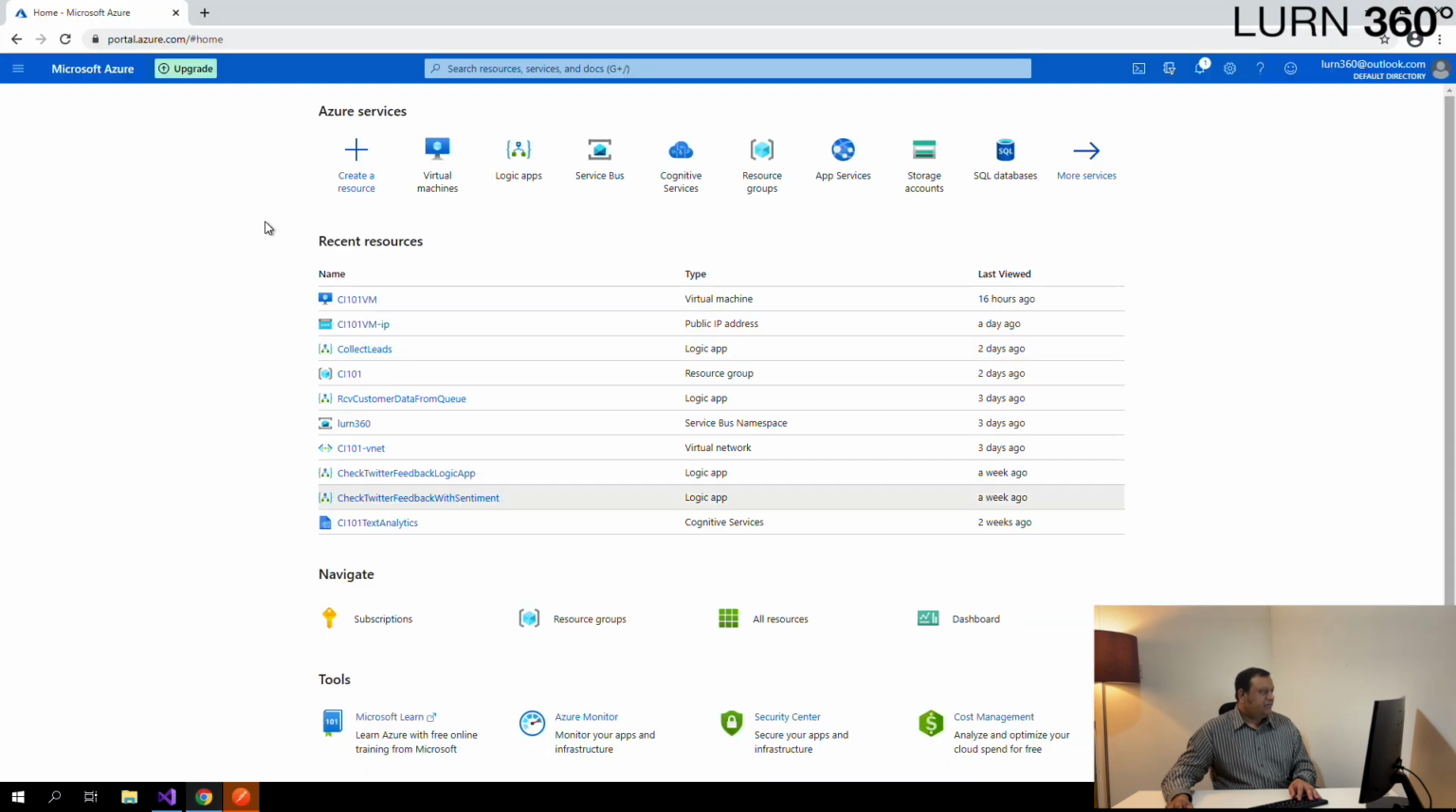So I have the Azure Portal open. You can go to portal.azure.com.